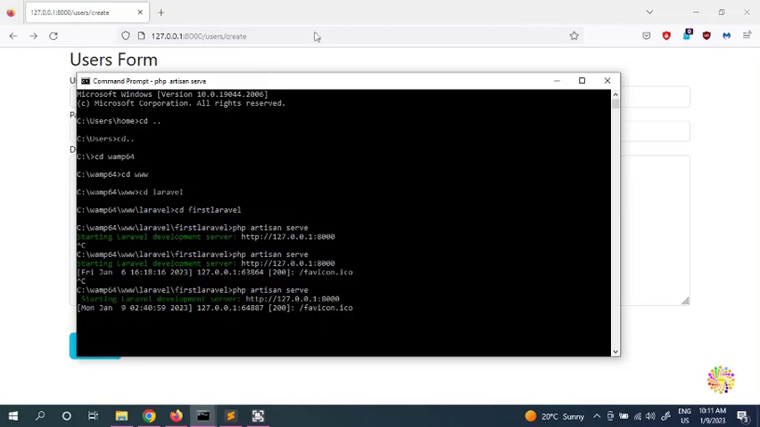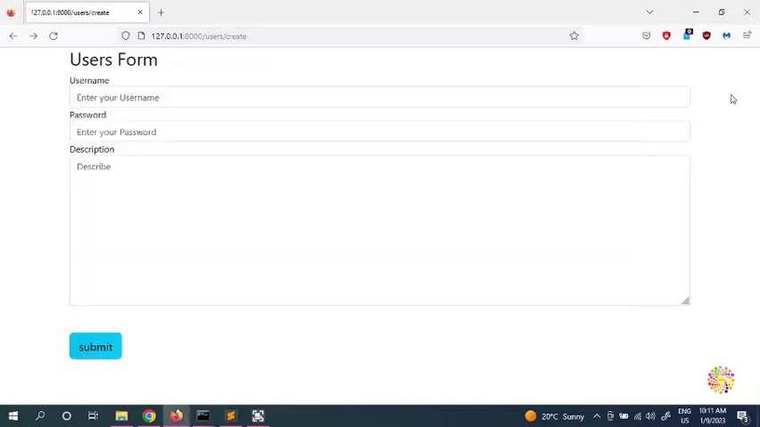Alright, so in this video we're going to talk about form validation. Before we continue with our Laravel form validation, go ahead and fire up your Laravel with PHP artisan serve. This is from our previous video where we created our form. If you look in here, this is user create.